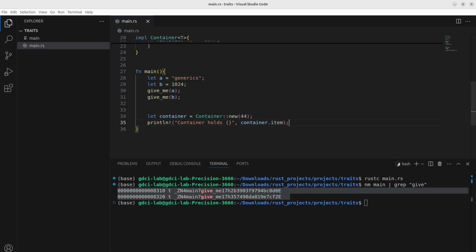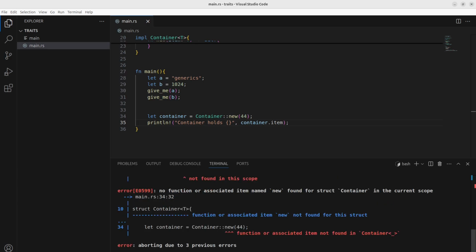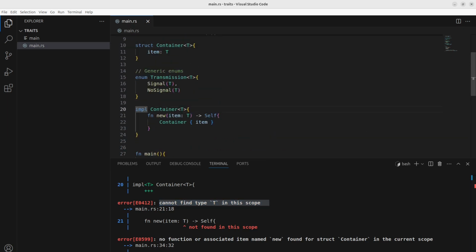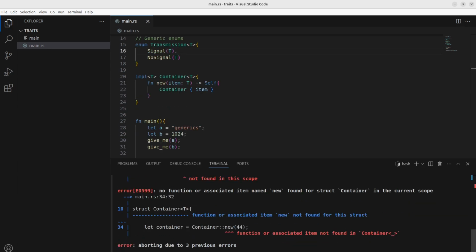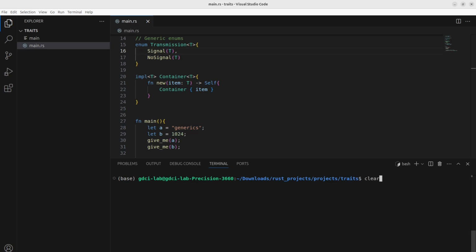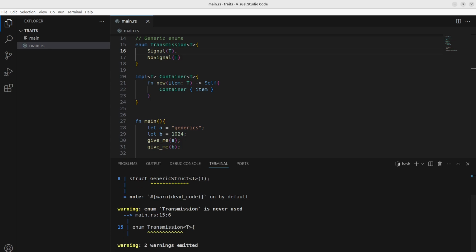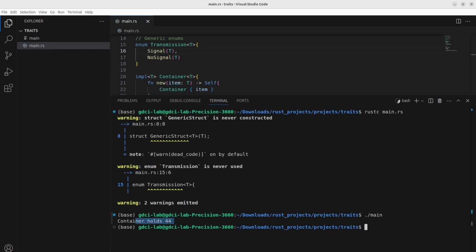So we want to first test this out with rustc main.rs, and we are getting an error, and I wanted to show this: cannot find type T. That means we have to declare the implementation block also to be of a generic type. So to do that, once again, voila, everything seems fine. And if we run the generated binary main, we see the container holding 44.